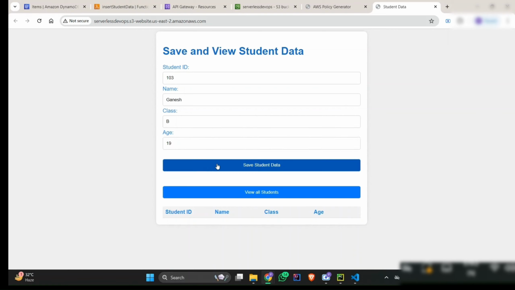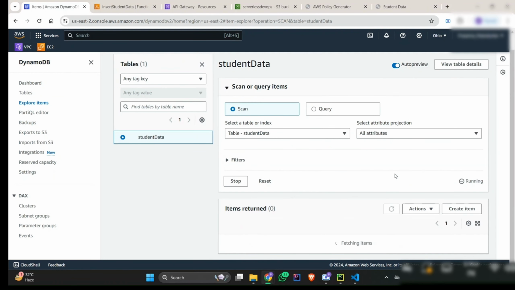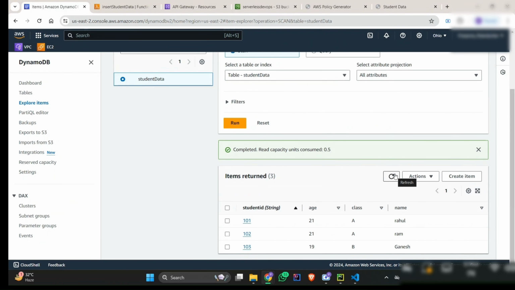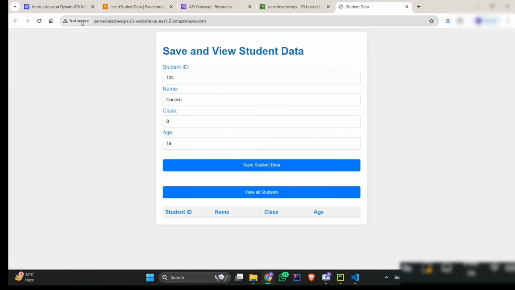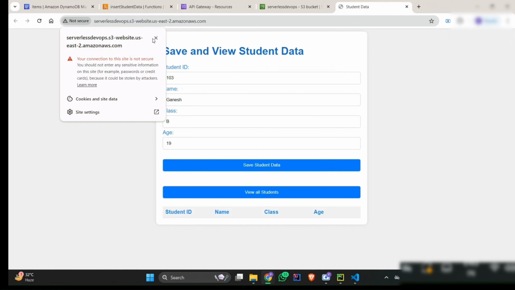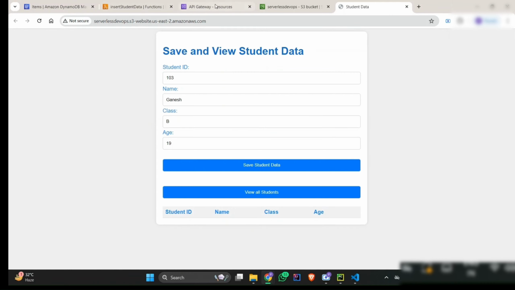Yeah, and let's see whether it's saved in DynamoDB or not. If I go to DynamoDB and I refresh, yeah, it's been there. It's been saved properly. Now if you see, it's not secure, so to make it secure, we're going to use CloudFront.